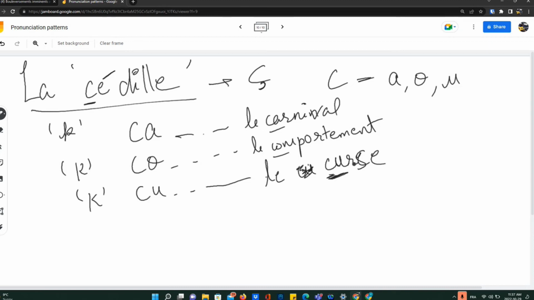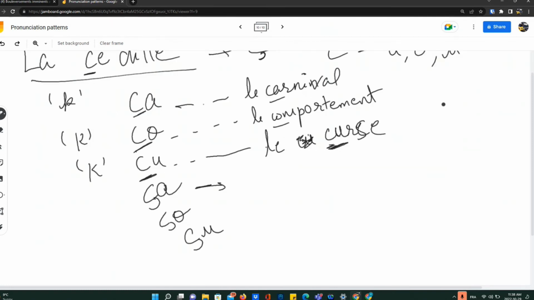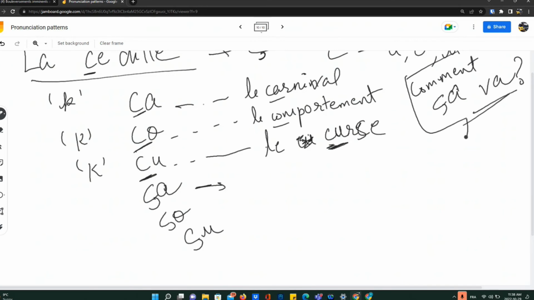But what if we have to change that pronunciation from K to S? Then we add an opposite C, the cedille. So now we know that this will be pronounced as a soft C, that means S. Abhishek, can you tell me how this will be pronounced? Have you seen this? It is actually a word in itself: comment ça va? It is a question in French, which means how is it going?